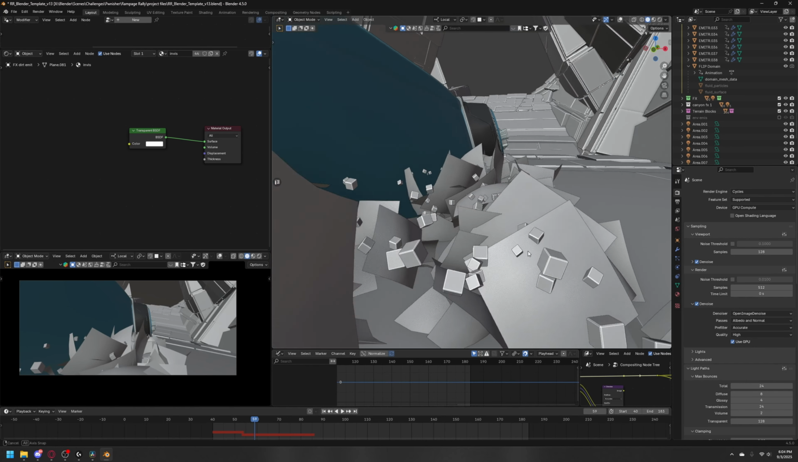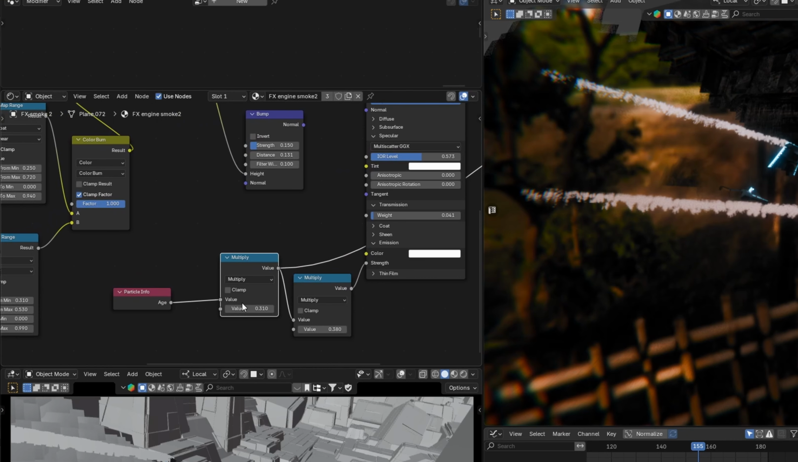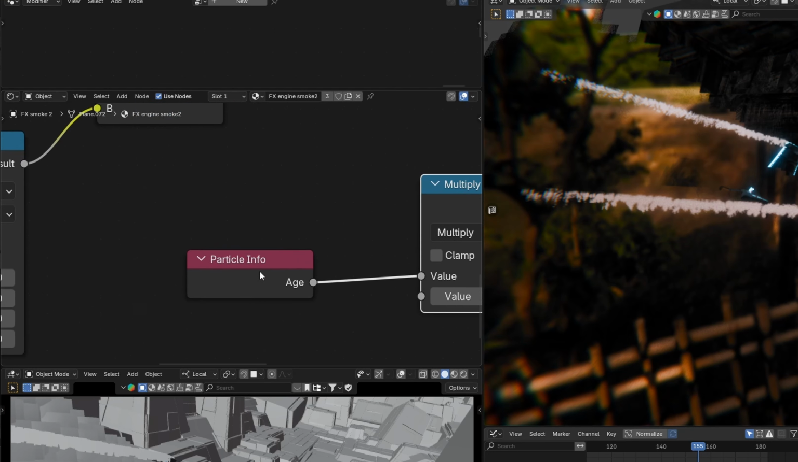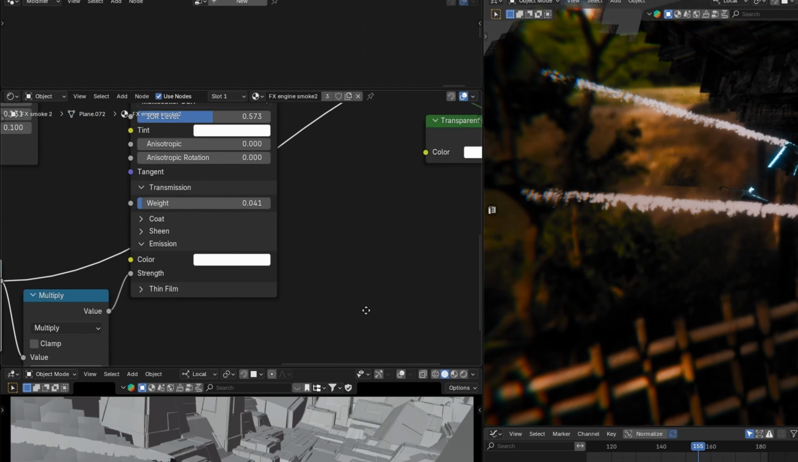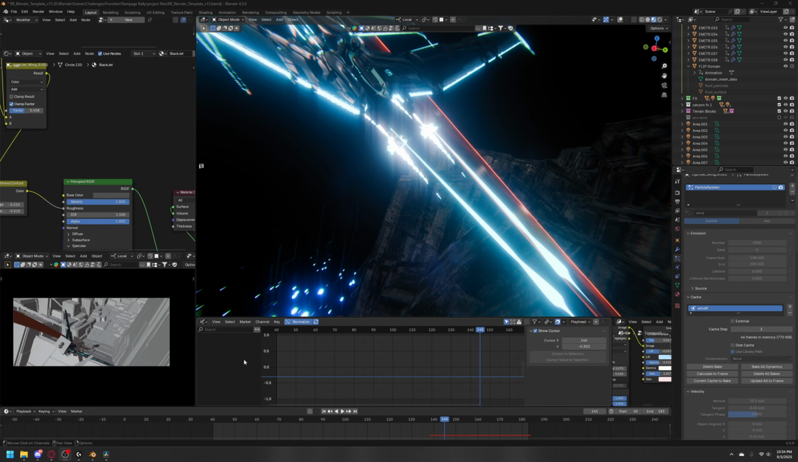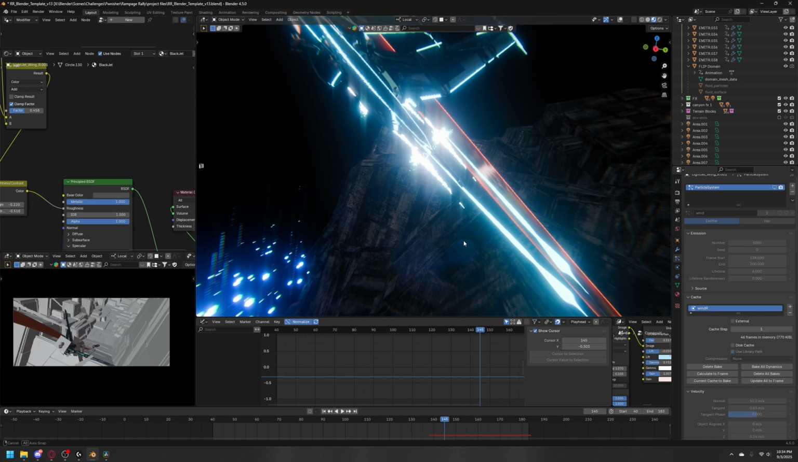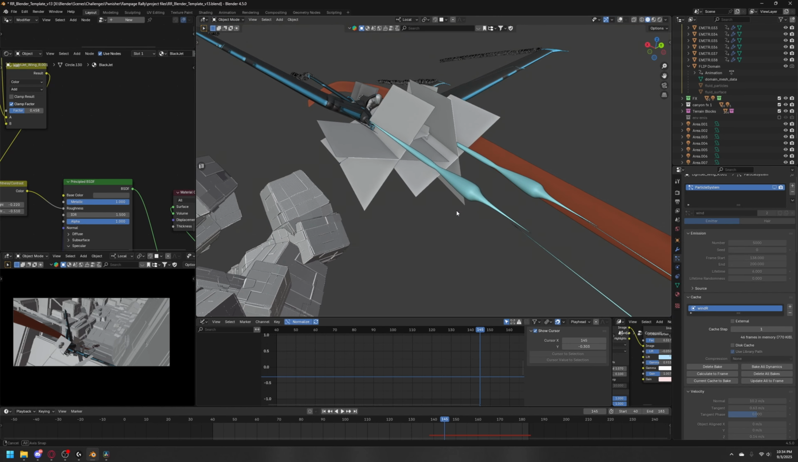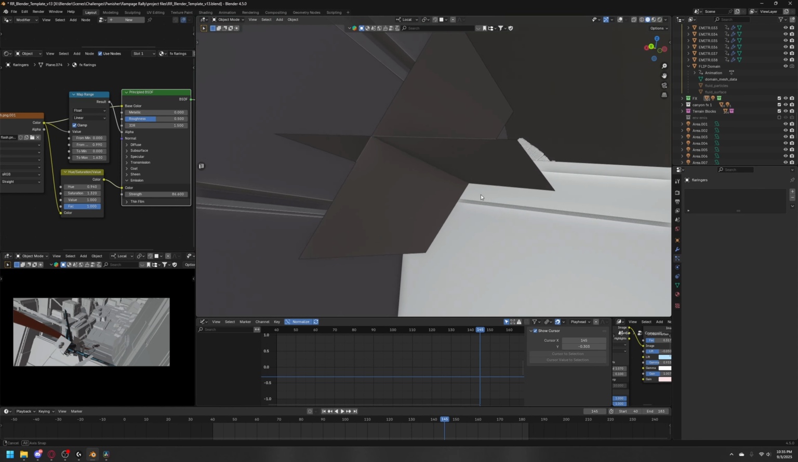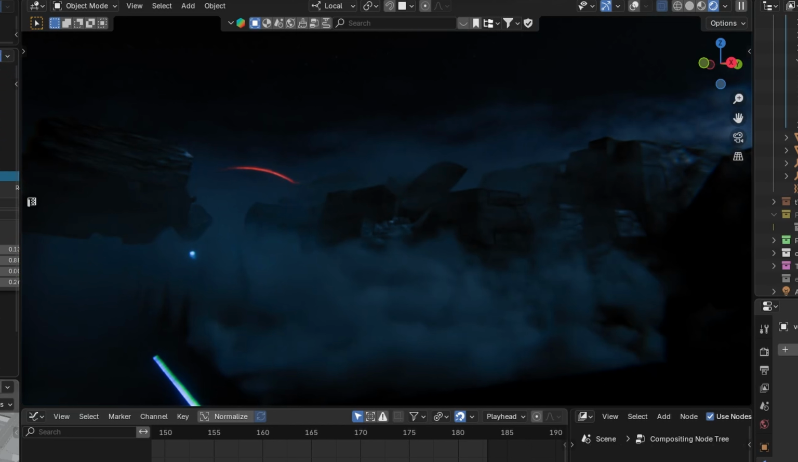And for the jet stream and jet turbulence effects, I also have particle info nodes on the particle materials to increase the transparency as each particle gets older. And the gunshots are 2 particle systems, one for the bolt meshes and the other for texture planes with flare textures on them.